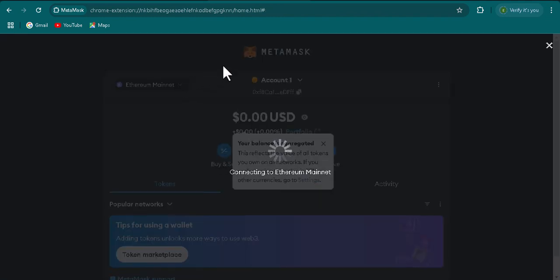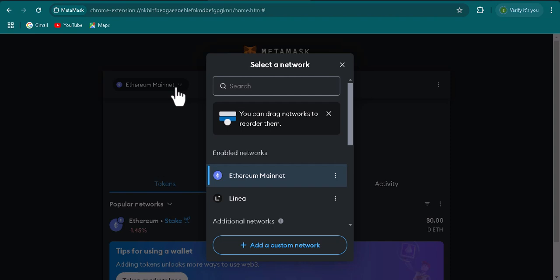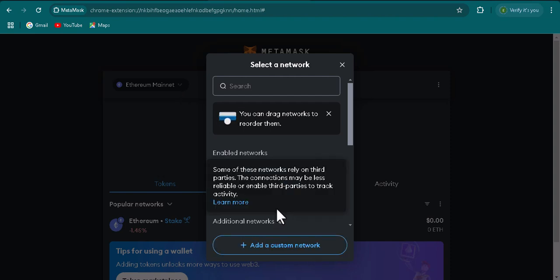All right, it's connecting. It's connecting us to Ethereum mainnet. MetaMask is an Ethereum blockchain wallet. You can see we have the Ethereum mainnet. You click on it, we have Linea. We have other networks that are supported on MetaMask.